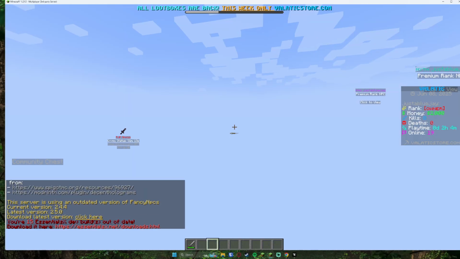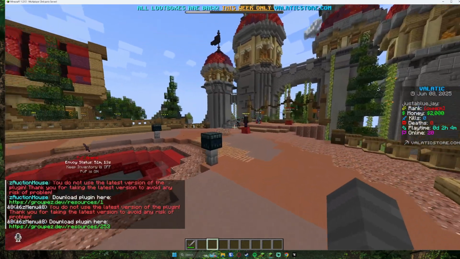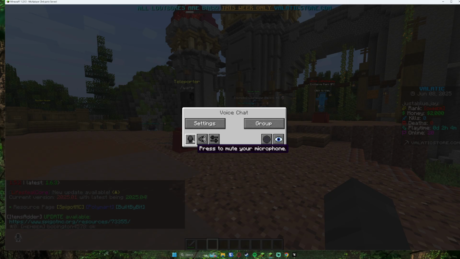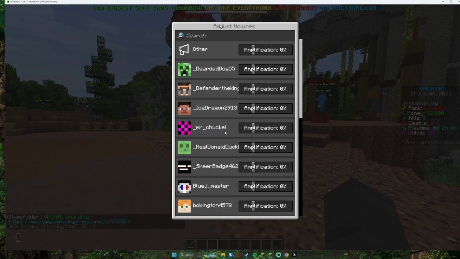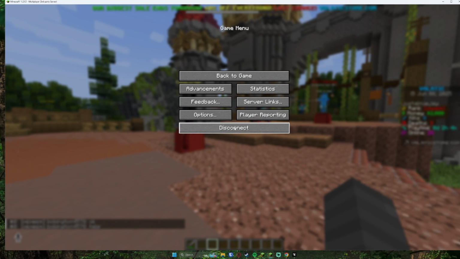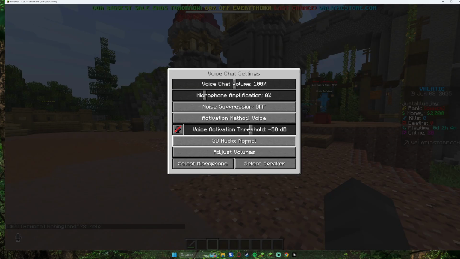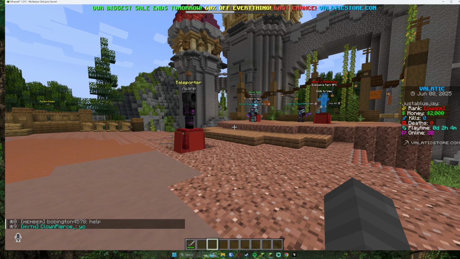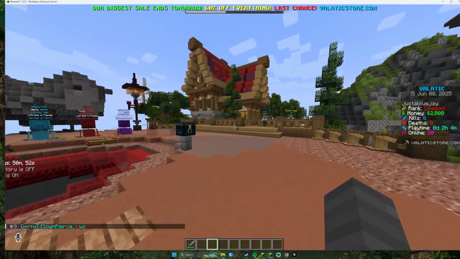But once you're on the Vladic server, you will see on the bottom left a microphone icon. Hit V to bring up the voice chat menu, and you'll have options. You can mute and unmute. You can deafen. You can adjust volumes of every player. And if you want to go into just settings, there's settings here. You can select your microphone, select your speaker, and it is really that simple, and you're good to go.